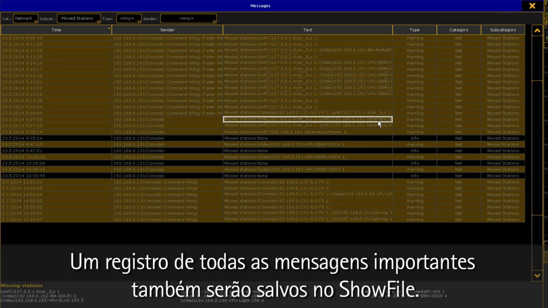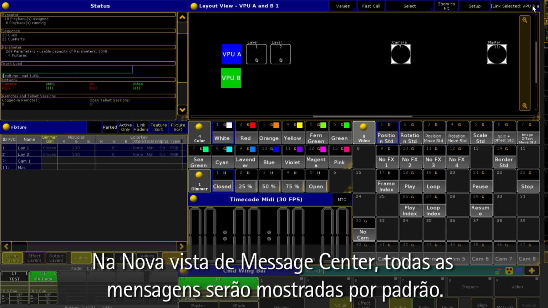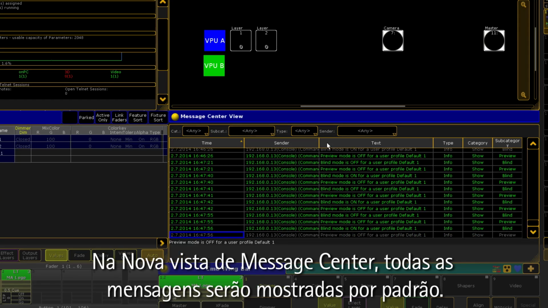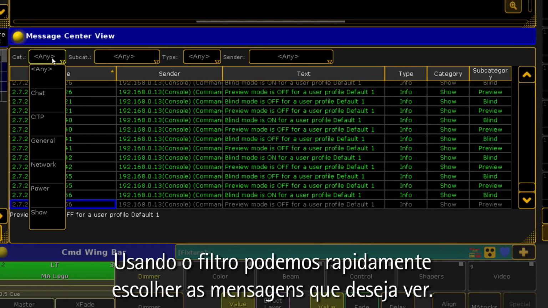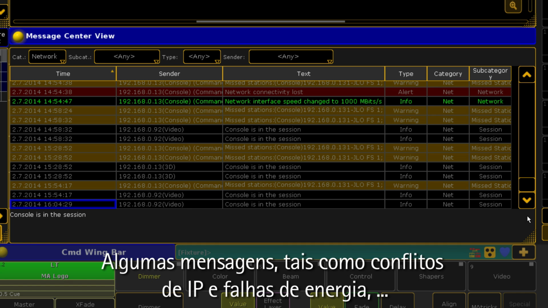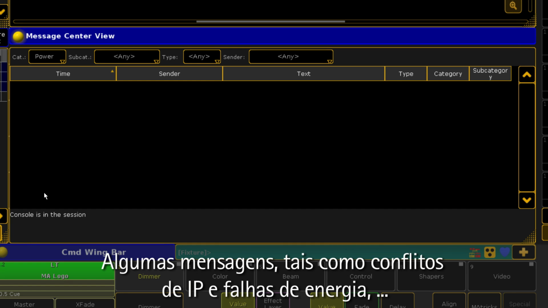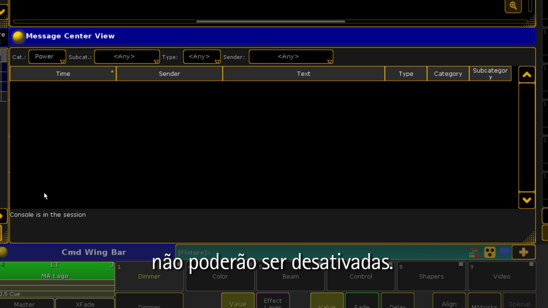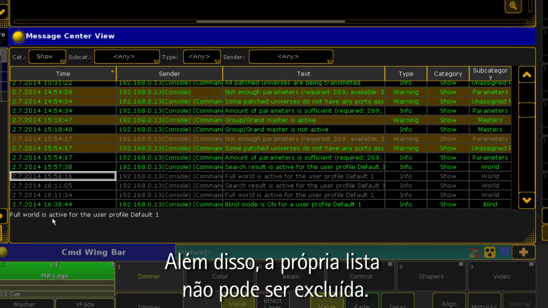A log of all important messages will also be saved in the show file. In the new Message Center view, all messages will be shown by default. Using the filter, we can quickly choose the messages we want to see. Some messages, such as IP conflicts and power failures, cannot be deactivated. Also, the list itself cannot be deleted.